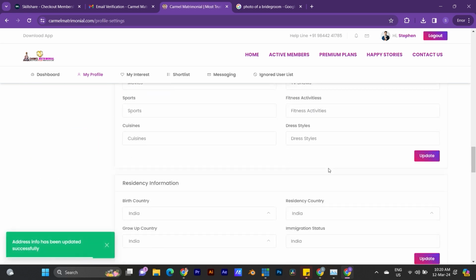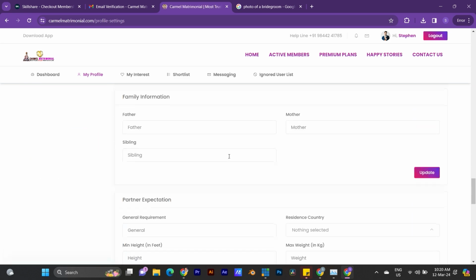After that, you have your family information. Enter your father's name, your mother's name, and under siblings, write the number of siblings that you have, the number of your brothers and sisters, not necessarily the name.